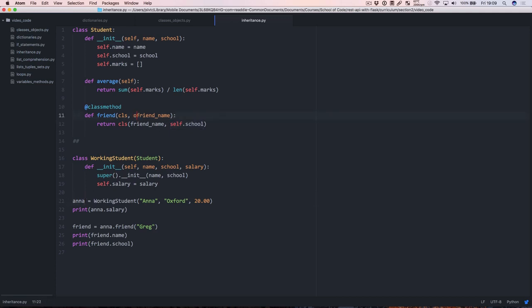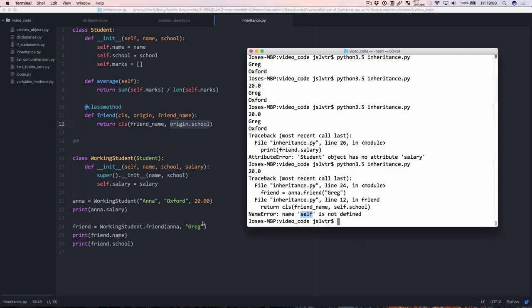We have to have some sort of origin object. And then when we do the friend, we have to do something like working student.friend, and the origin is going to be Anna, our object Anna. And now Anna is going to be the origin, Greg is going to be the friend name, and we're going to create a new student with that name and that origin's school. So this is getting slightly more complicated. Let's save that and run it again.